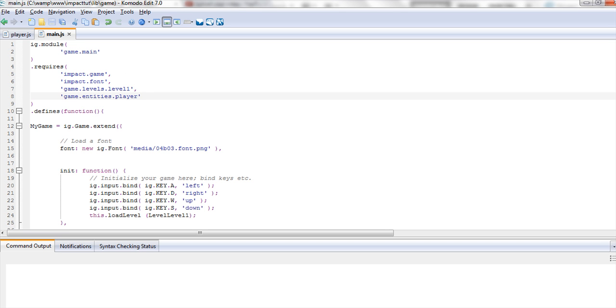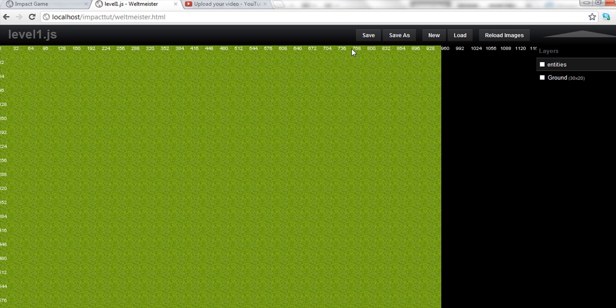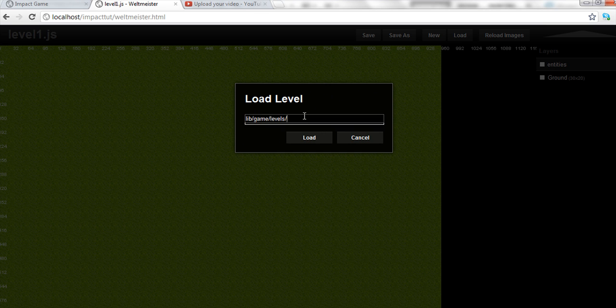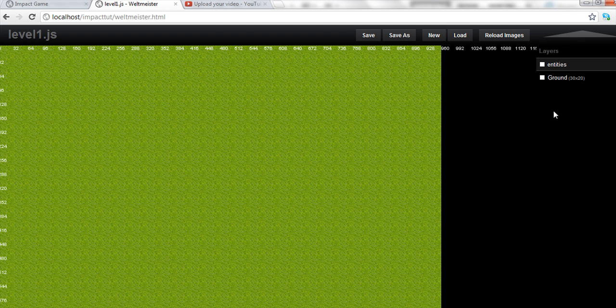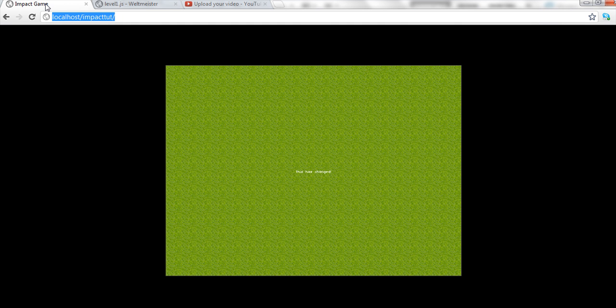So let's go back to our Weltmeister, and we're probably going to have to refresh so it sees it again. If you have to reload, that's fine. I'm going to go ahead and reload just to go back through it. Let's hit our entities, and if we hit our spacebar, we now have player available. We click it, and there's our player. Let's put him in a nice little spot, and I don't want to do much else yet, so let's save it, and we're done there.